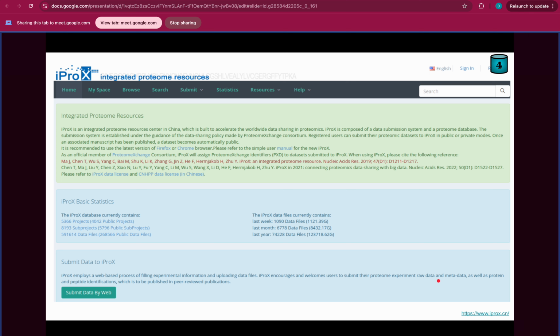For example, in iProX, they ask you for the raw data as well as metadata. Along with this, they also ask about the protein and peptide identifications, which are to be published in peer-reviewed publications. So for example, if you want to publish, before that publication, if you want to go for peer review, in that case you can submit your data. But this is not the basic or primary requirement. They are asking for the metadata in scenarios where you want to publish it. So in this case, you have to provide the metadata.